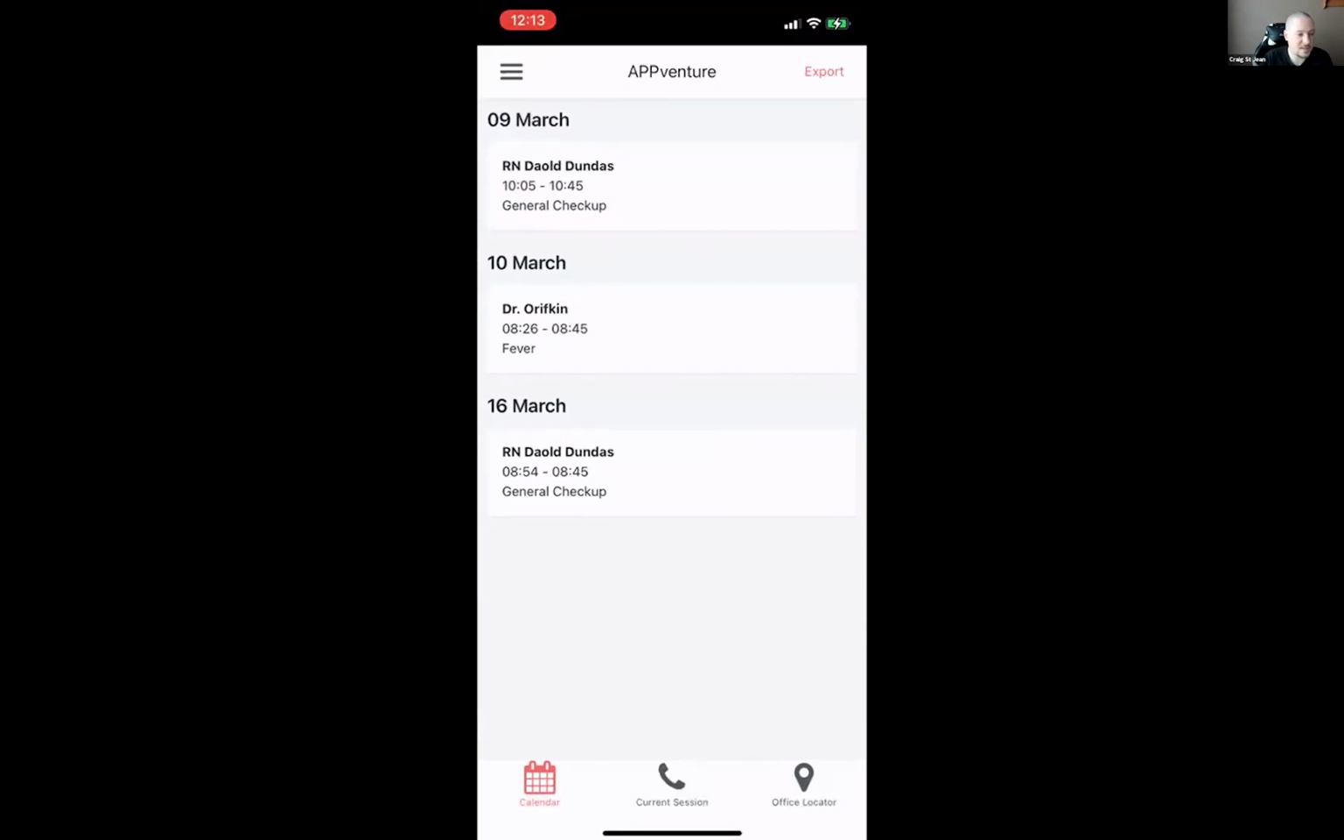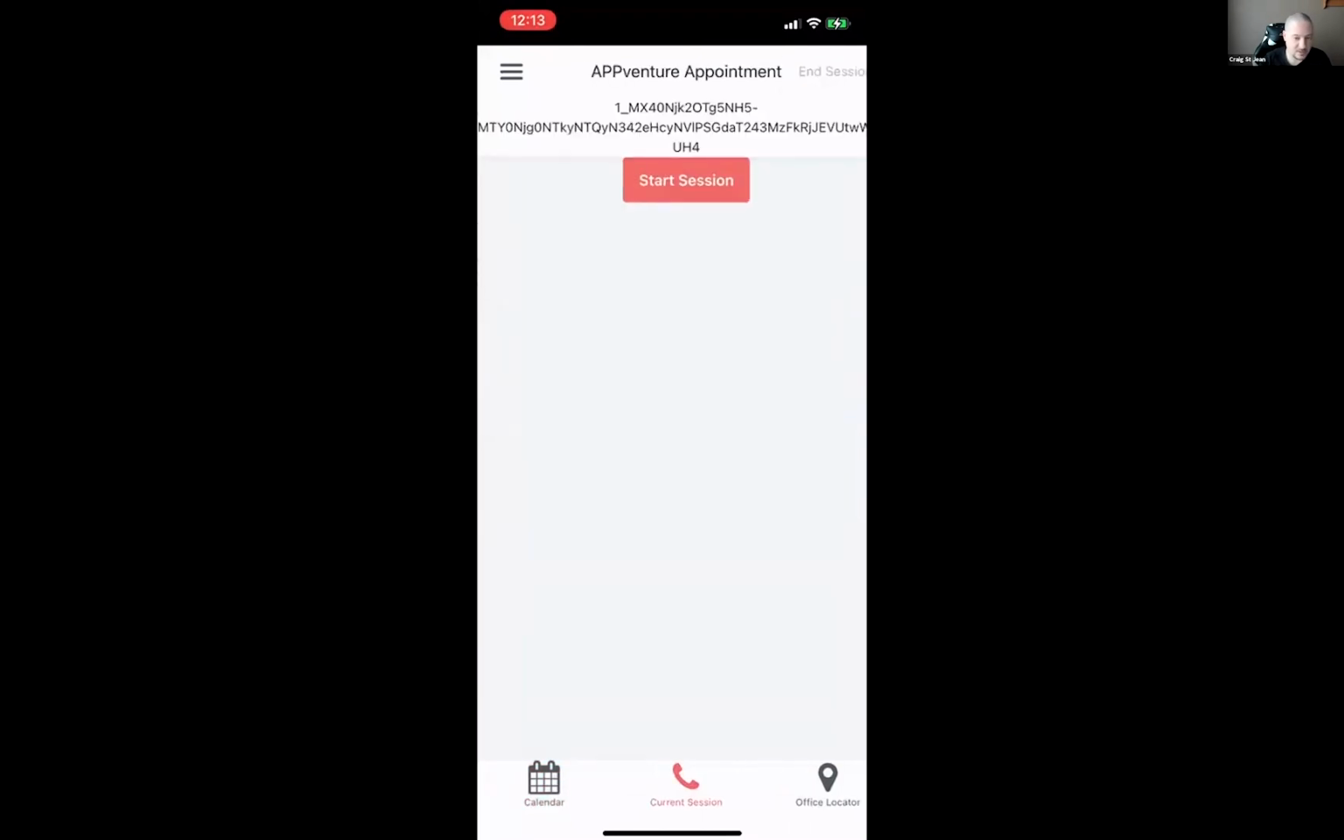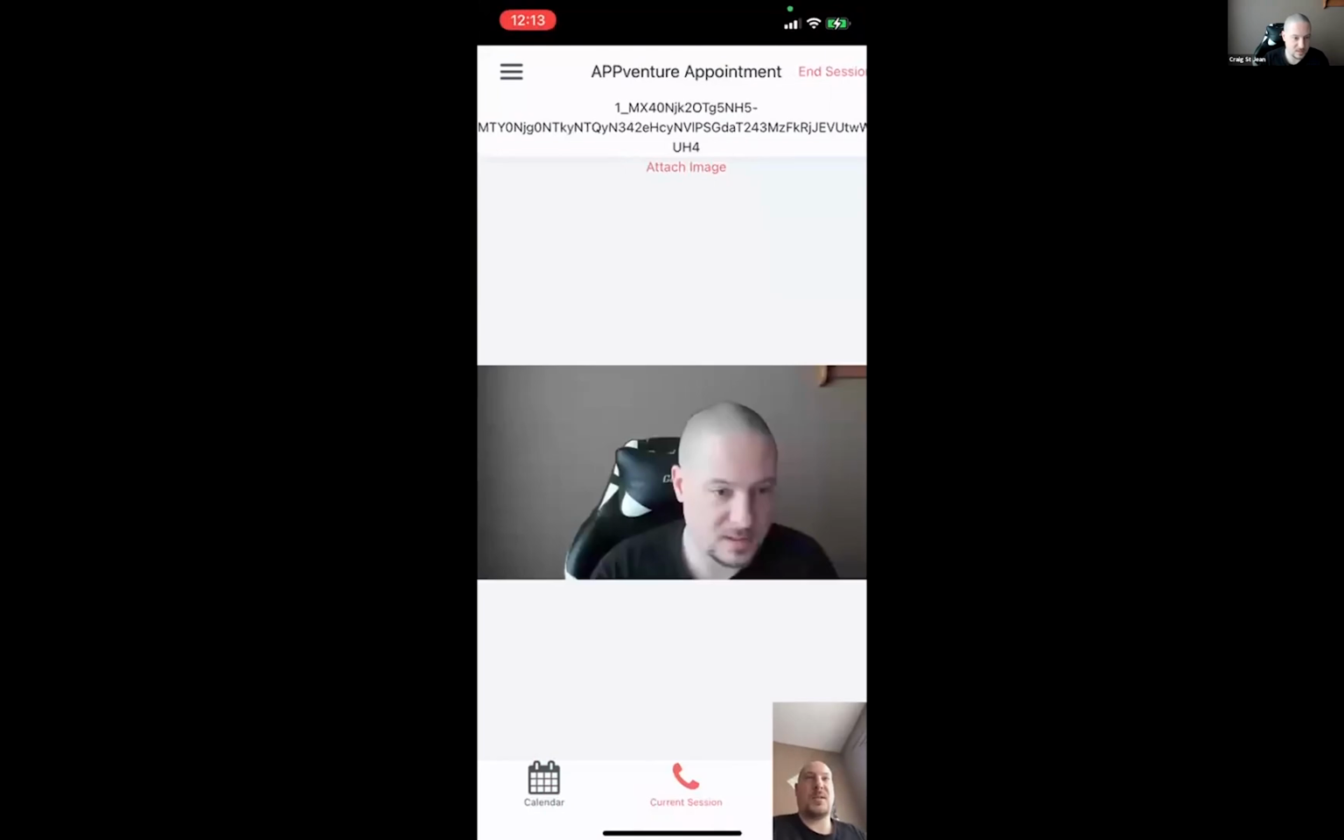And now we can see the schedule. So on my web browser, I'm currently in the March 9th at 10:05 general checkup. So I'm going to tap on that and I'm going to join the session. And now you can see we have two different cameras, one from my computer, which is the doctor that's showing up, which is kind of the one in the center, and then a preview of what I look like in the bottom right.